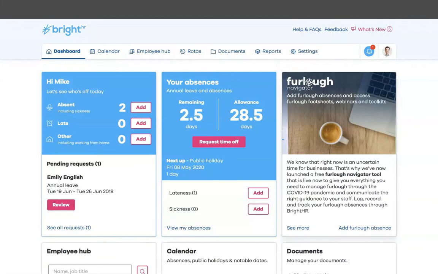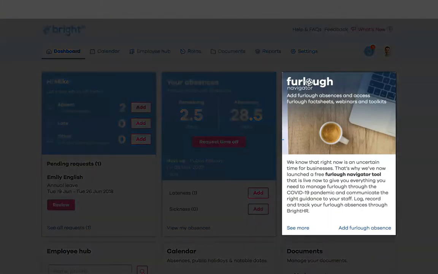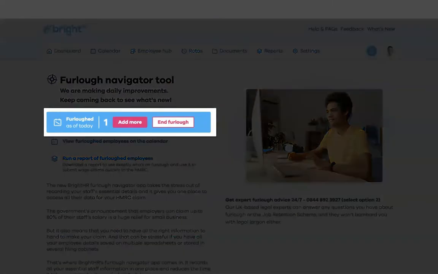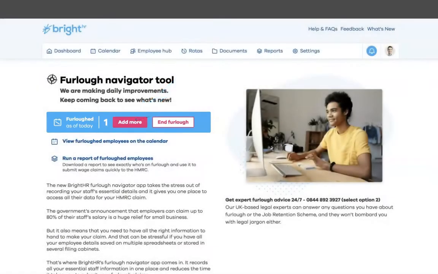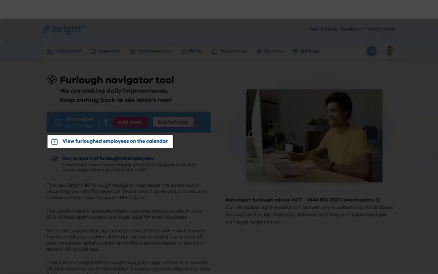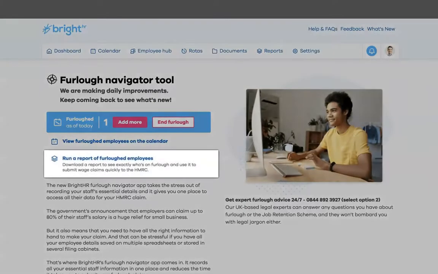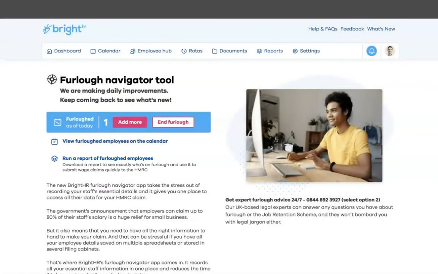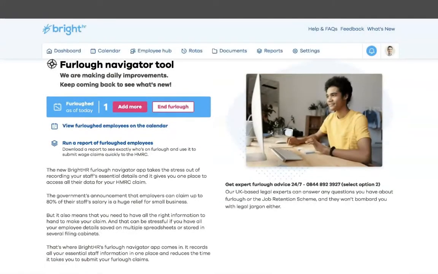The Furlough Navigator can be accessed directly from your BrightHR dashboard. The Navigator shows you helpful information such as the number of furloughed staff in your business, access to record further furlough absences, the ability to view your furlough absences in the calendar, and access to our Furlough Report, which exports all of the information you'll need in order to make a claim against the job retention scheme.